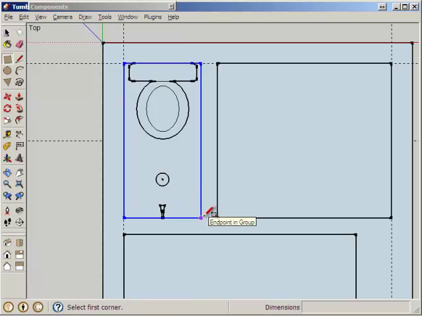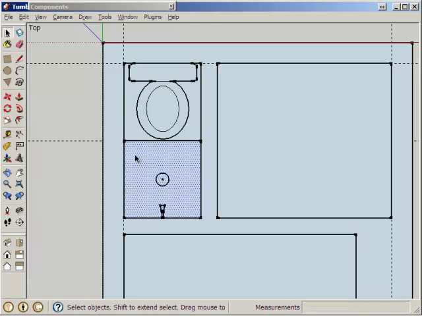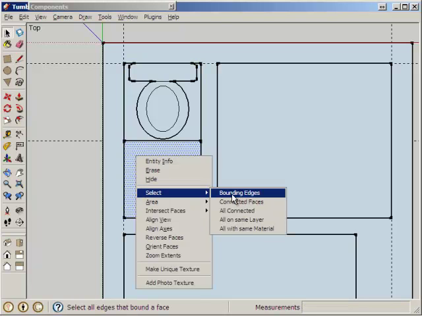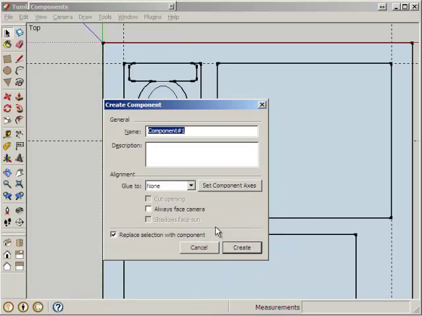Next I'll make a rectangle that's going to encompass the shower. It's 2 feet by 2 feet. That's going to be the shower pan. Select the whole thing, make a component. The component is going to be shower small 2 feet by 2 feet 2D.